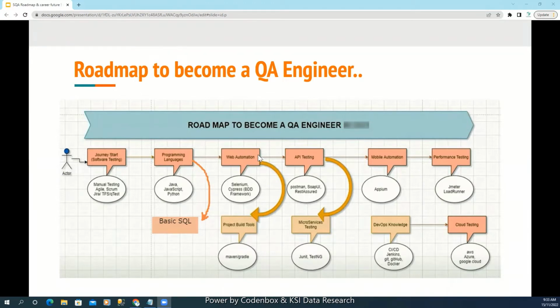So to be a success, to be really on the right path, you have to complete at least this path. Up until this web automation, you will get a job when you start with manual testing, but it will not last long. If you want to solidify and really secure your career, you have to know at least up until this web automation, which is not sufficient, but this is the minimum. Okay, let's move on to the next.